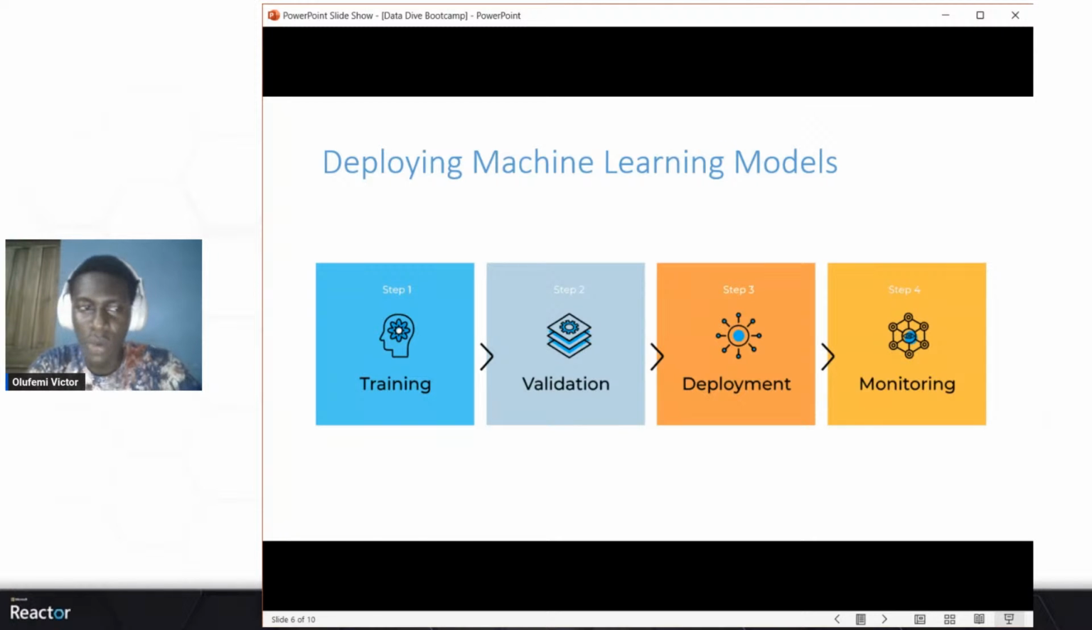So essentially, deploying machine learning models involves you training the model. Of course, as a data scientist, you'd have done your data preparation and modeling, and of course you then train the model so you can come up with a model. And of course you'd have to validate this model to ensure that you have a good result, right, a good metric. And then you move on to an essential part, which is deploying that machine learning model so that it can be accessible, right?